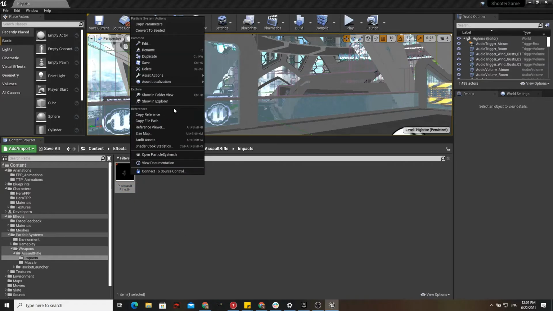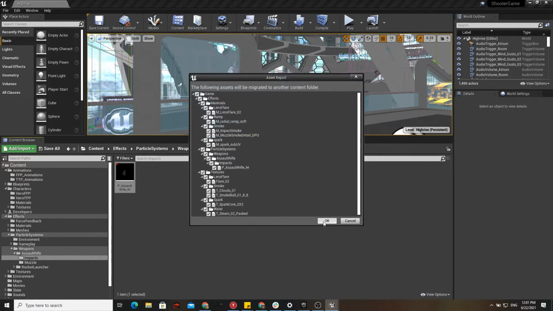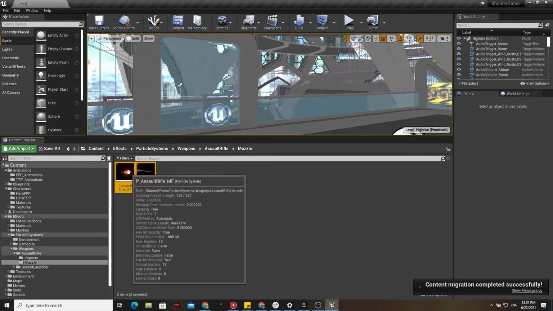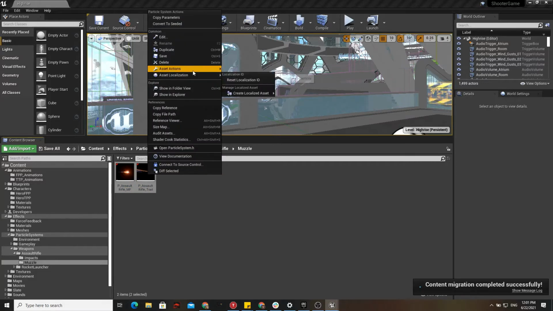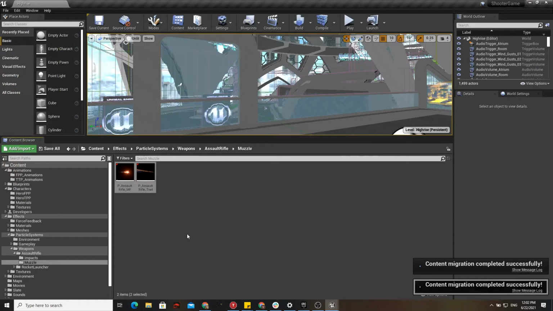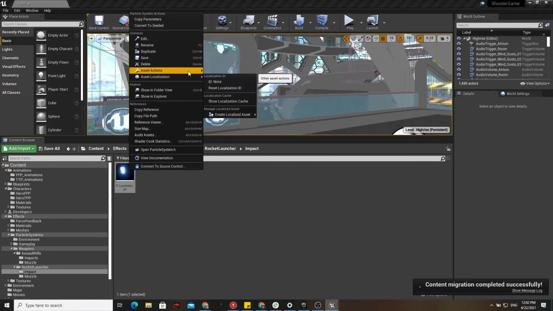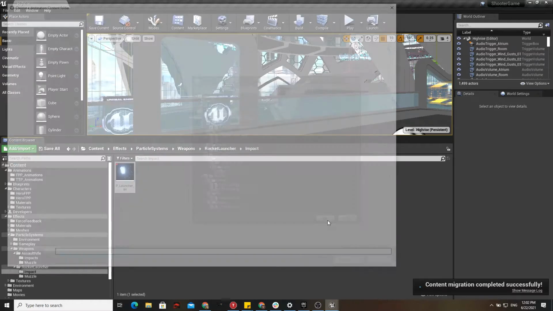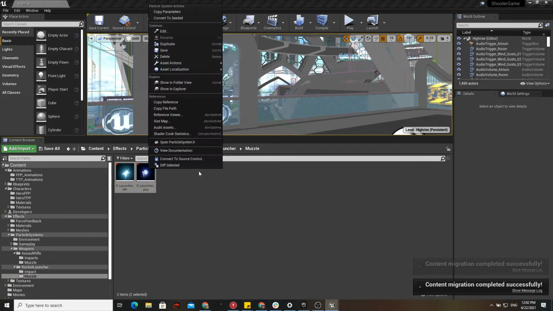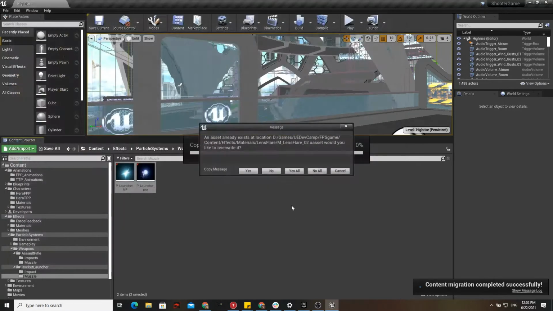That's the hit registration. Let's migrate that. Okay. Muzzle, yeah, we do need these two. So select. Asset actions, migrate. Nice, no to all. Rocket launcher. Let's see, launcher. That's a nice particle. Migrate. Okay. No to all. Muzzle. Same thing. Actions. Migrate. Okay. Folder. No to all.